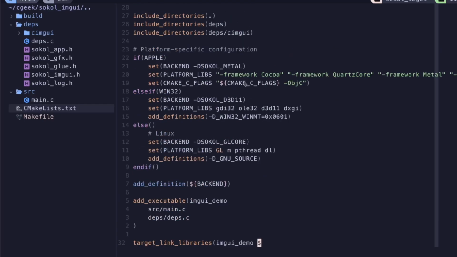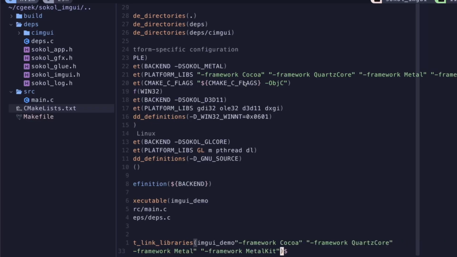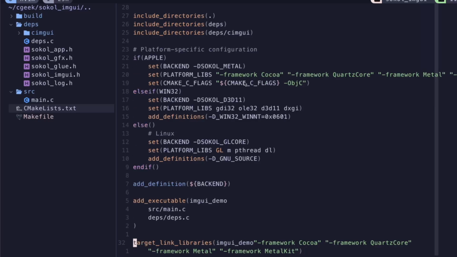If I was just on Mac, and I only wanted to compile this for Mac, I could just come in here, grab that string, and hard code it in there like that. But that's obviously not very cross-platform friendly. So instead we create these variables and then set the variable at the end. So let's set this variable called platform libs.